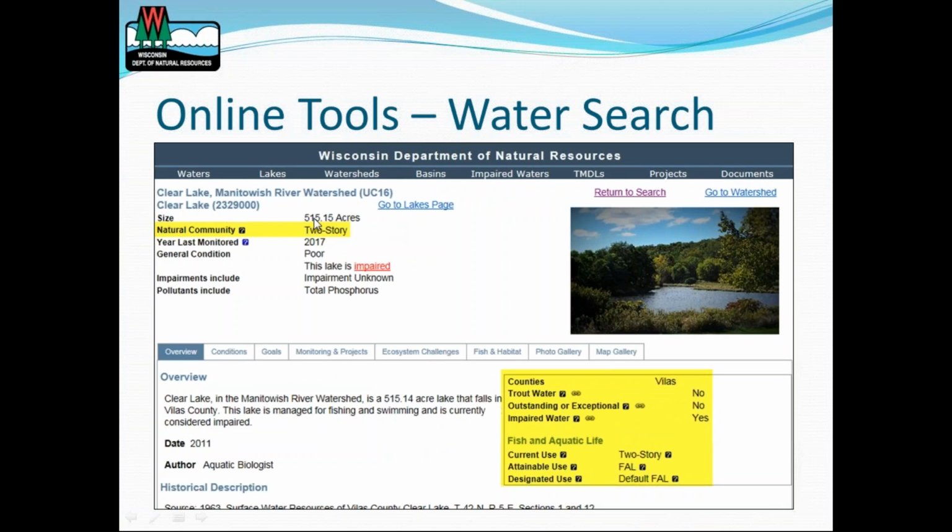Similarly, here's a lake in the natural community. It's a two-story fishery lake, and you can see that this one has been monitored in 2017, and it is impaired. And you can see that its fish and aquatic life is default fish and aquatic life. So I will show you what that means in a few minutes.